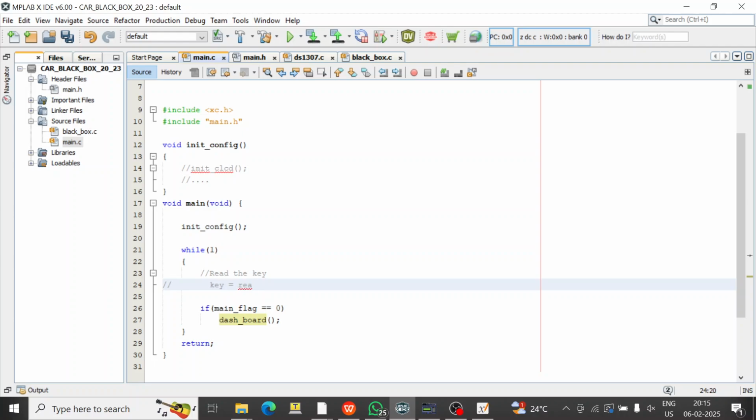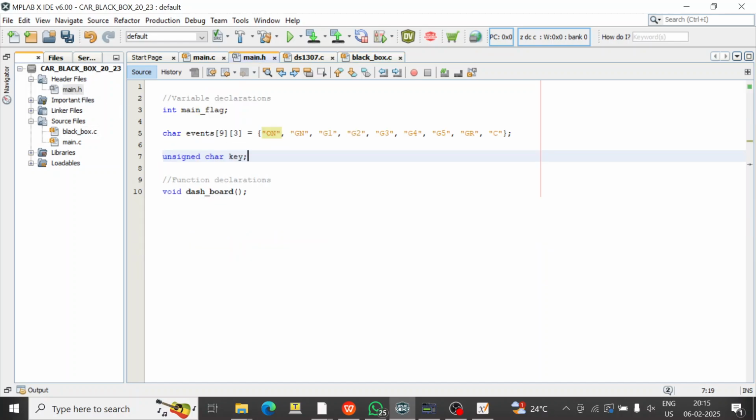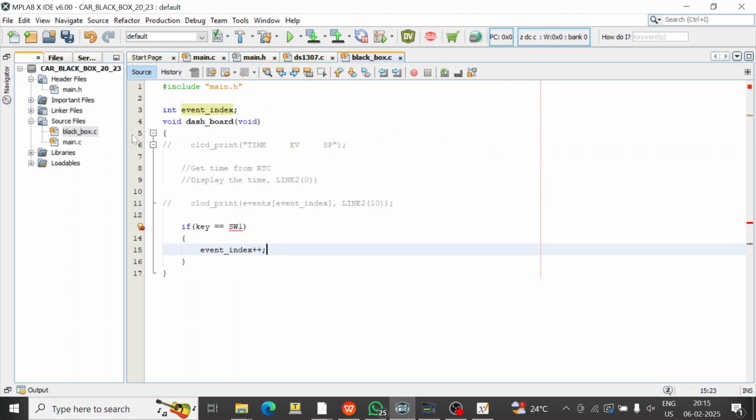Okay, you are reading the key in the main function, and then in blockbox.c, you just need to access it. It will be accessed anyway because we declared it in the header file. Directly it will be accessed. So if key equal to switch one, we need to increment the event index, but maximum how much? Here also we need to check the condition. Correct, no? Event index incrementing. If we press the key, let's take plus event index. How much should it be incremented?